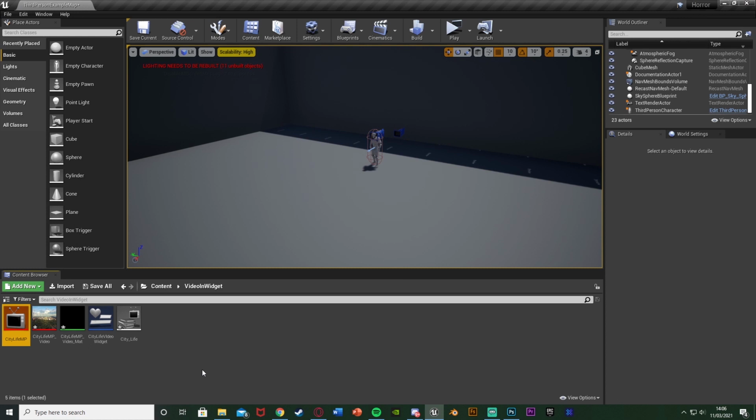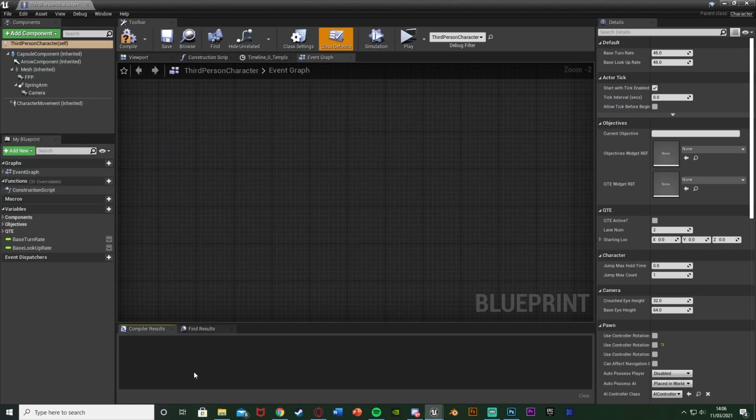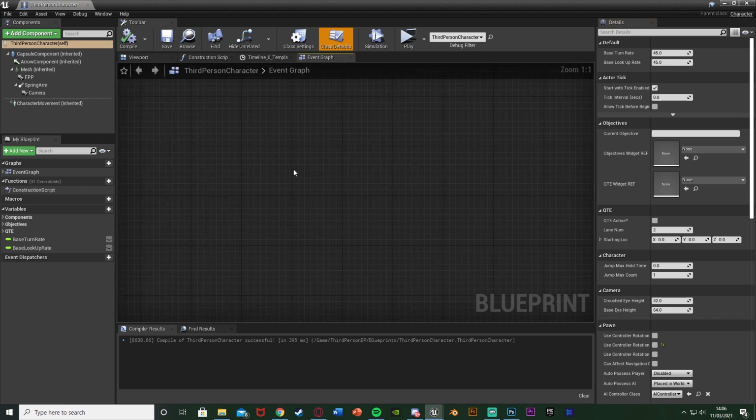And the rest of the code we're going to do is going to be in the character blueprint. So I'm going to open that up. So for me that's content, third person BP, blueprints, third person character. But for you it could be third, first, or whatever you've named it. And in here what I'm going to do is again just set up a button which I press to start this video. So again this could be entering a box collision.